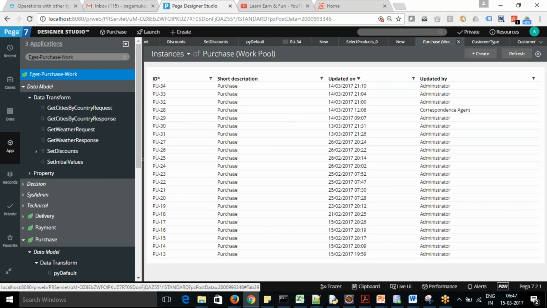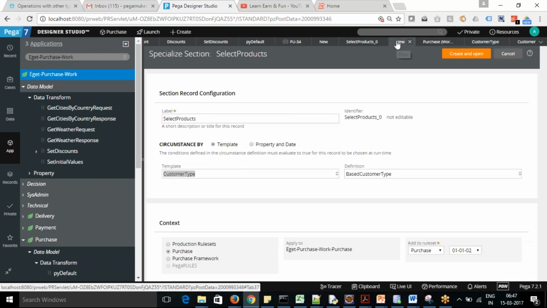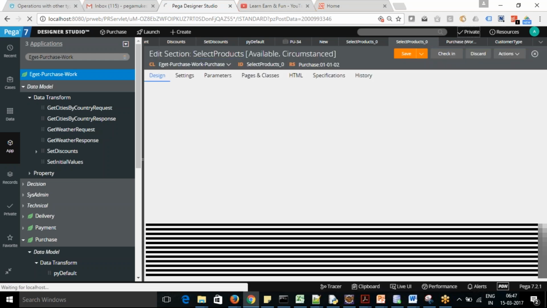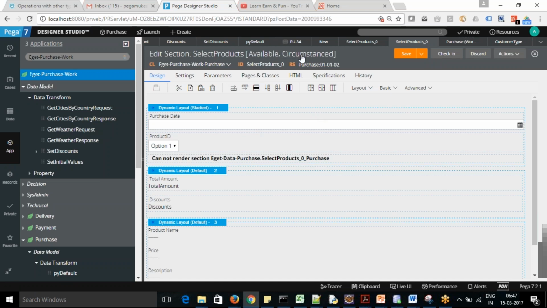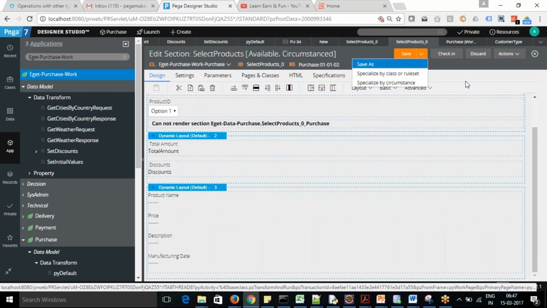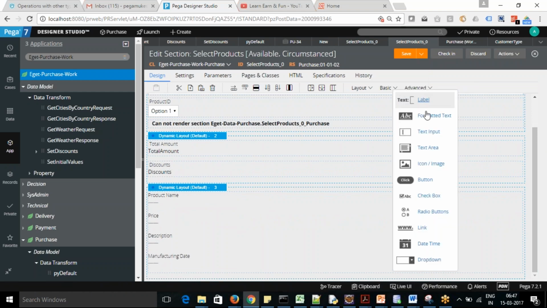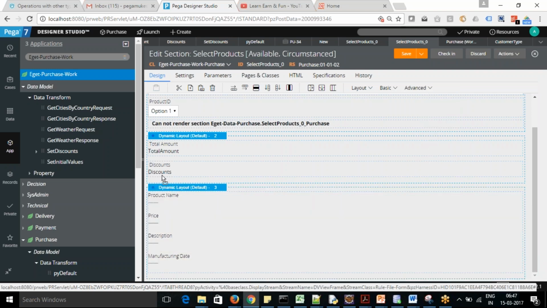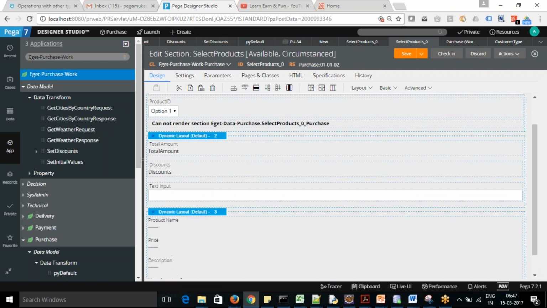Okay, so now if you come back, now you are going to create this two. So this is now the circumstance version of the same section rule. Here, I want to make some changes. So let's say I want to include one more field here.